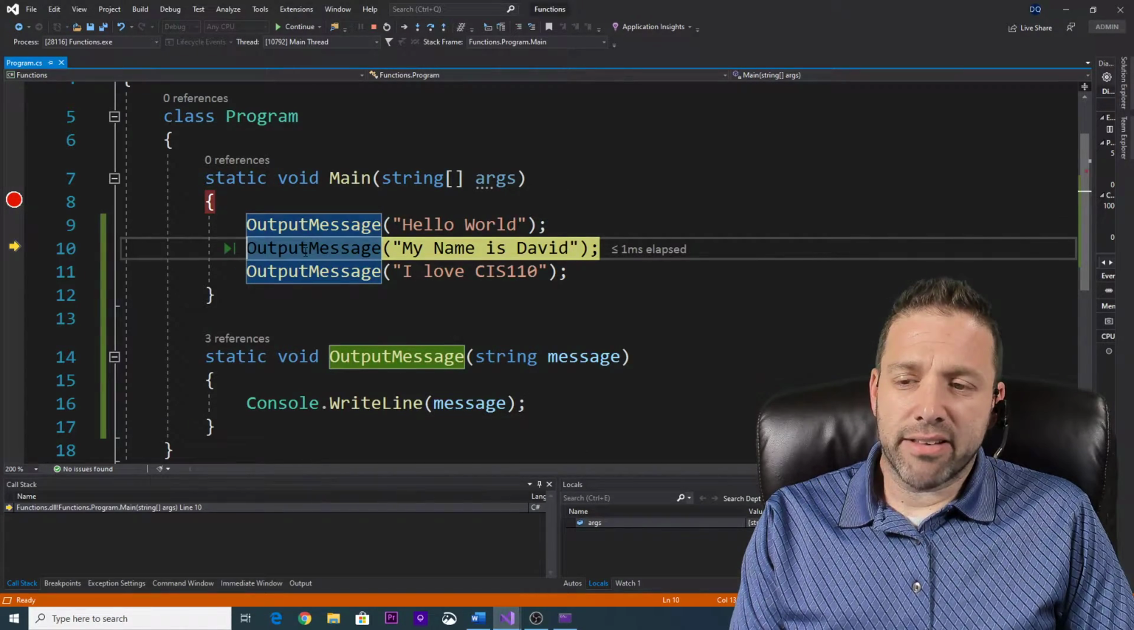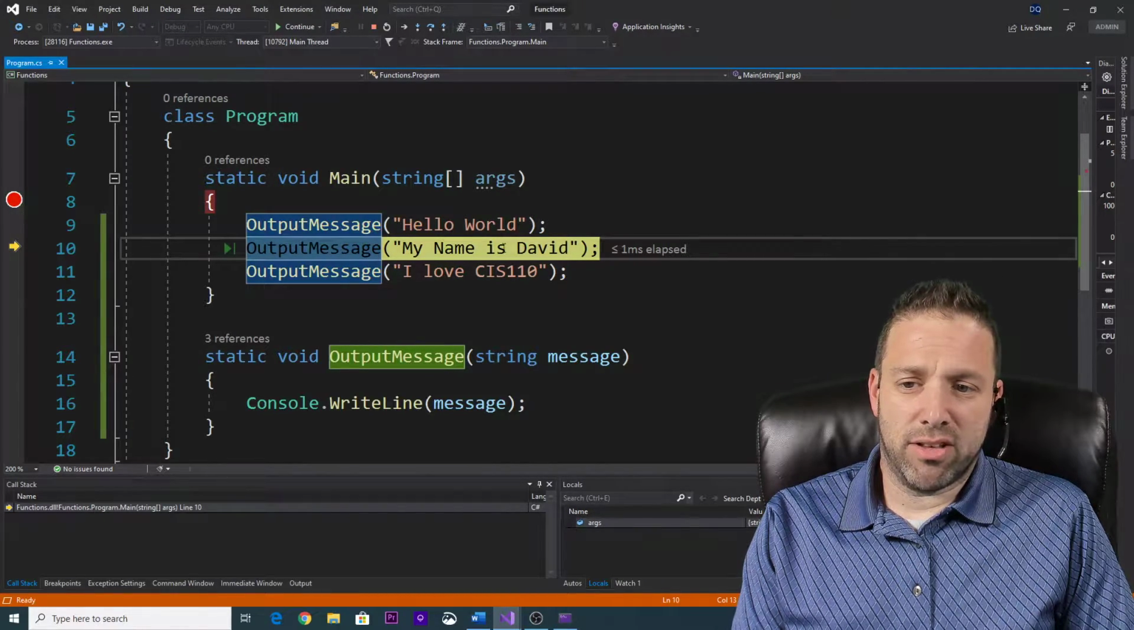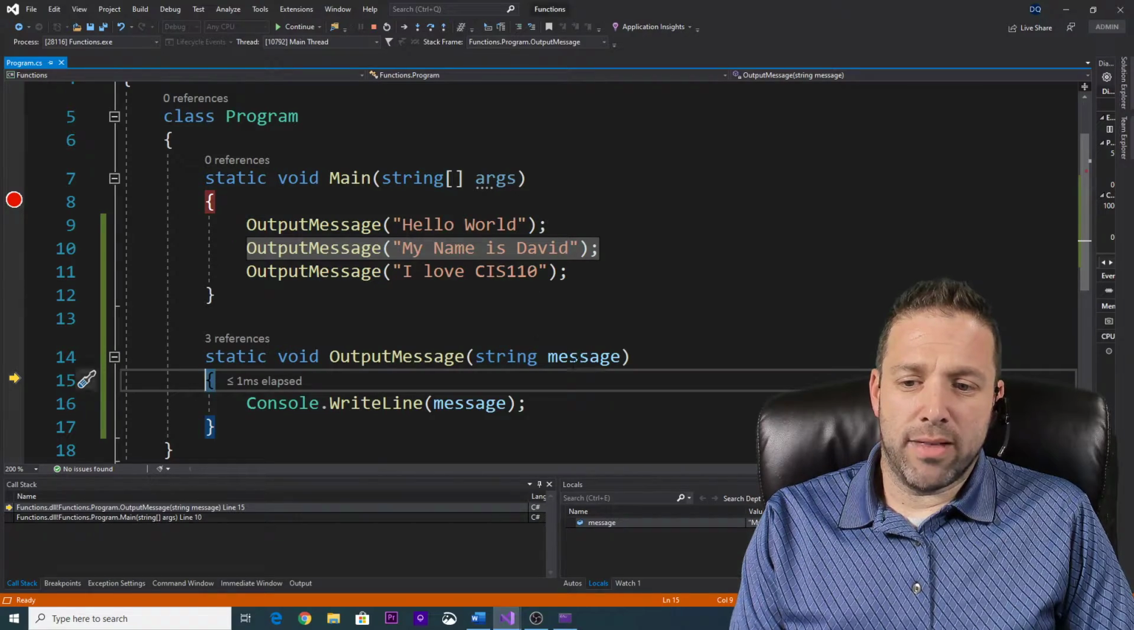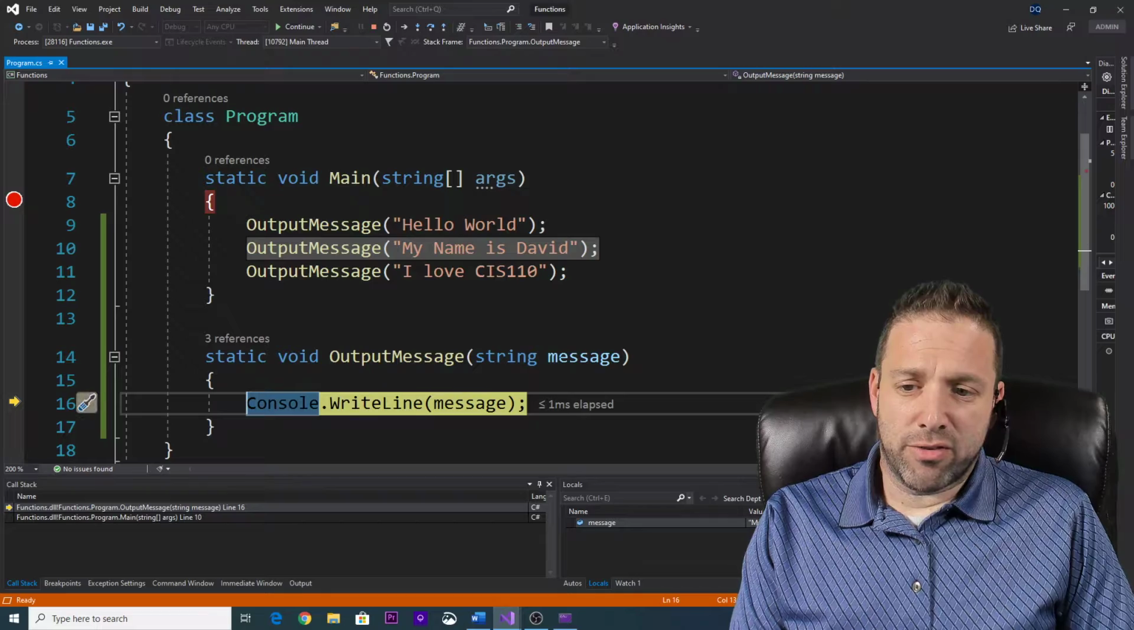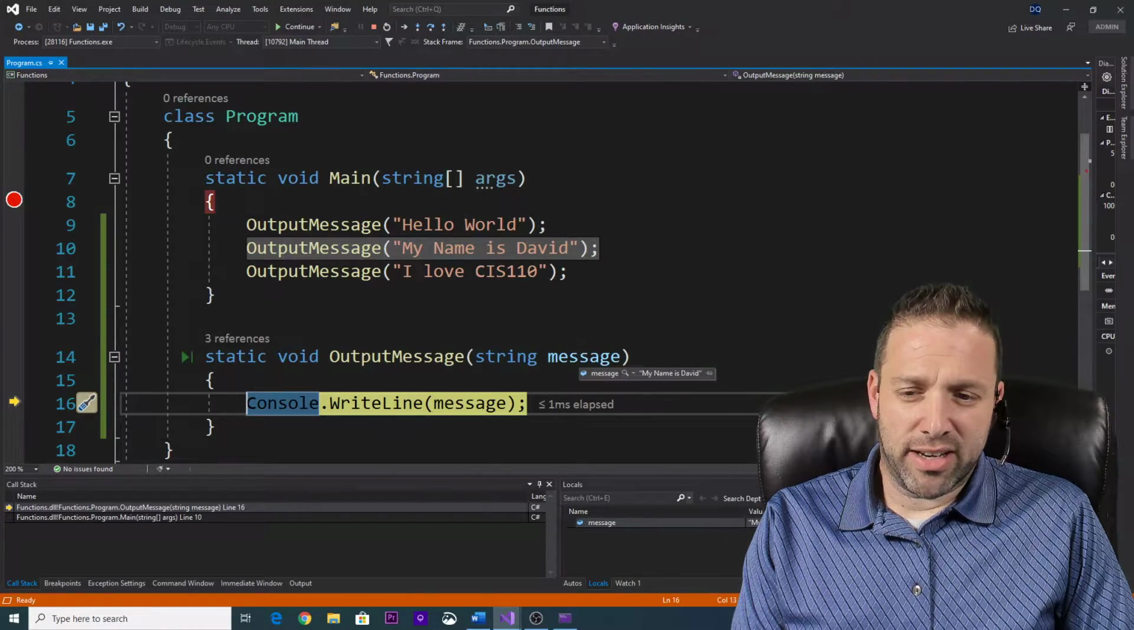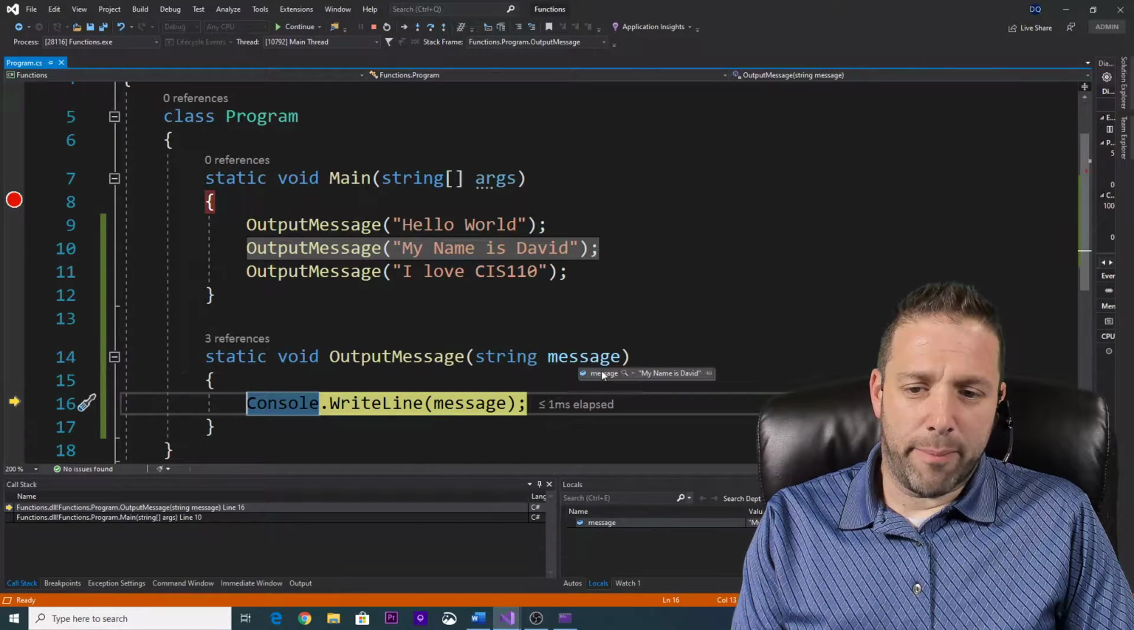Now I go to this next line of code within the main. Now I'm calling the output message again, but this time I'm passing in a string that says my name is David. So when I do that, now that the computer has entered into this function, if I mouse over this message, I can see that this right here, this line of code passed in my name is David.